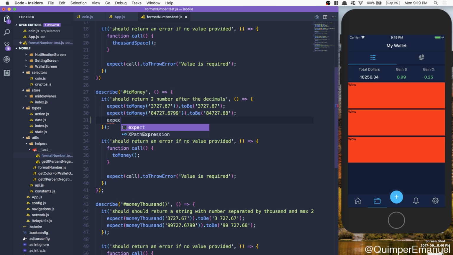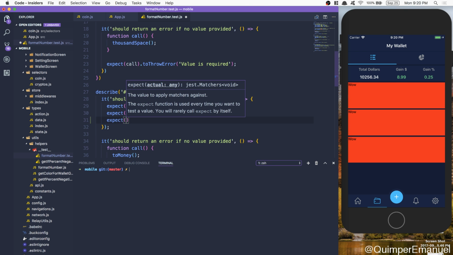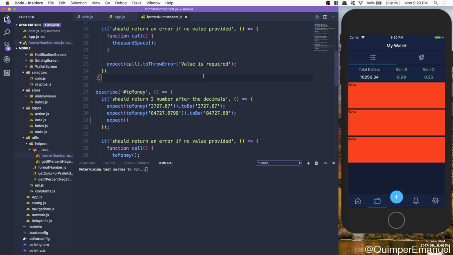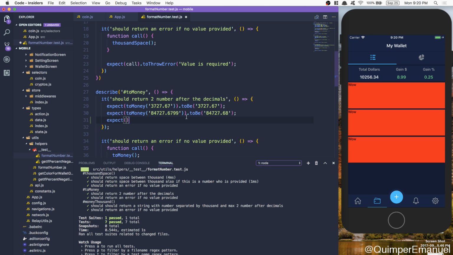Maybe I can just enter another one. So I'm gonna say test that dash watch. I don't need to reset it. And I'm gonna say toMoney. What I want is to inspect if I call this function with, I don't know, like this value, maybe not, but 89 like that, and the value should be equal to 2.90, I think so. But I'm gonna make it crash first.